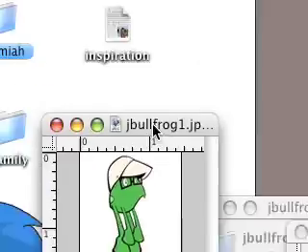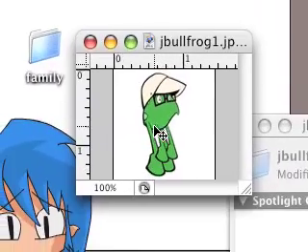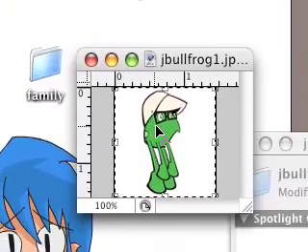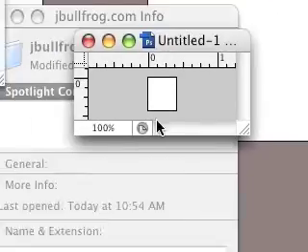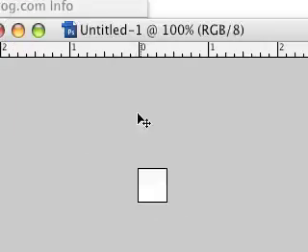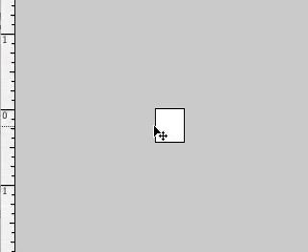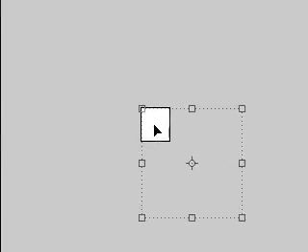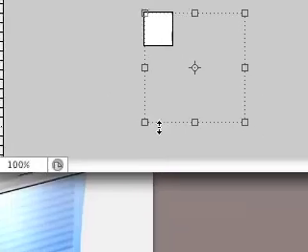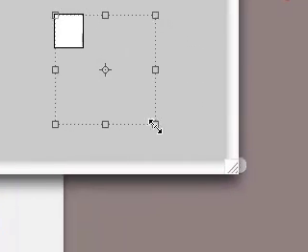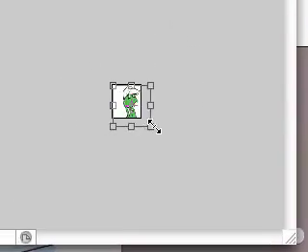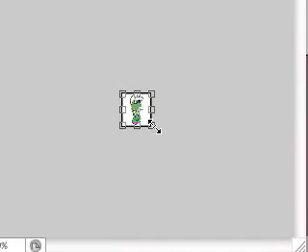Once I have it opened, I can hit Command A to select all, Command C to copy it, and then I can open this window a little bit more and hit Command V to paste it. Now you'll see once it's pasted in, it's a lot larger than my actual stage here. So what I want to do is hold down Shift and scale it proportionately down to the size I want it.